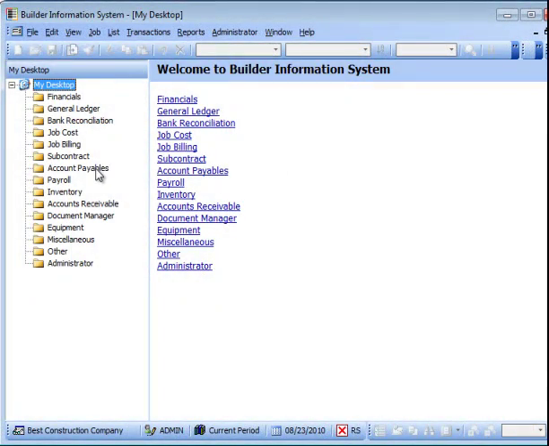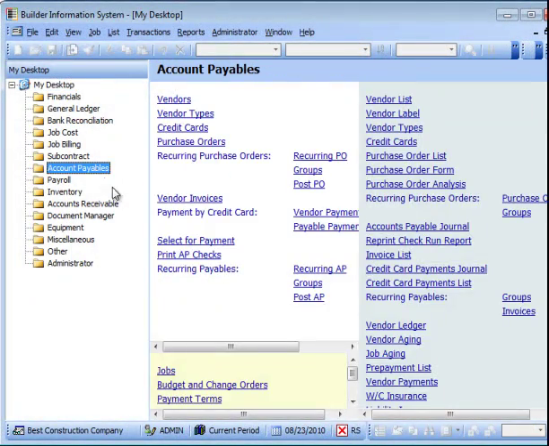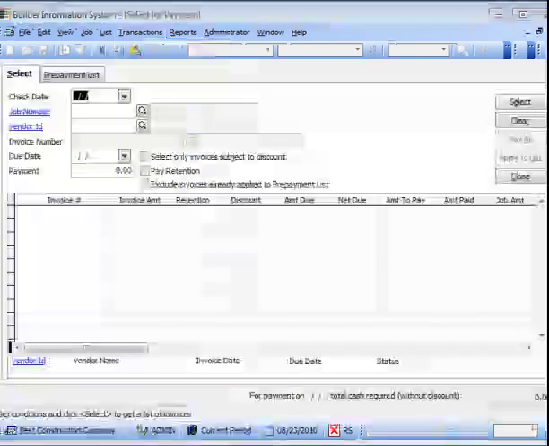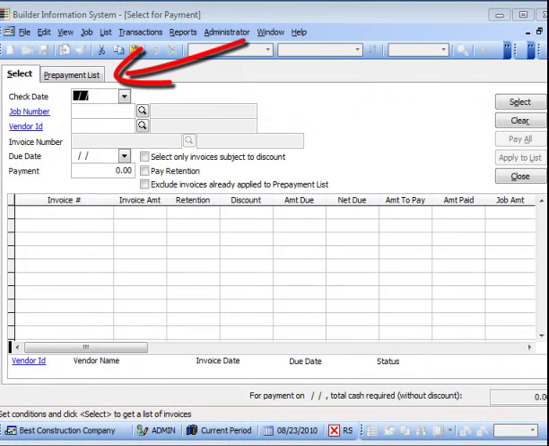To access the screen, click the Select for Payment link in the white area of the My Desktop Accounts Payable module, or scroll to Select for Payment in the Transactions menu. When the screen appears, note the two tabs.